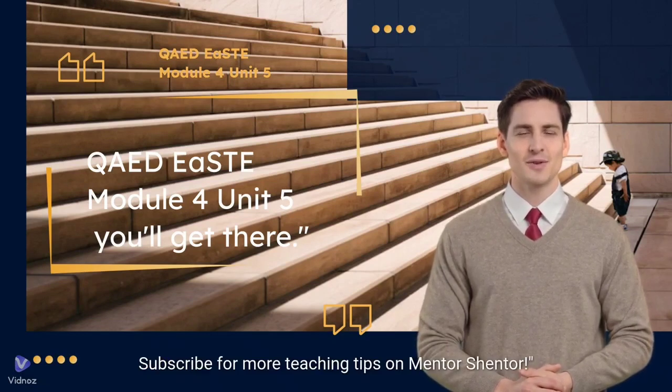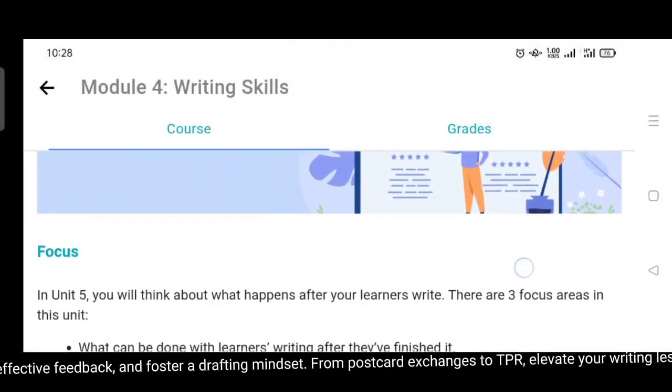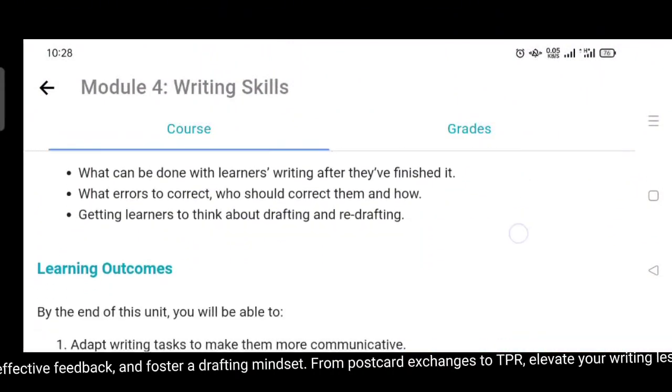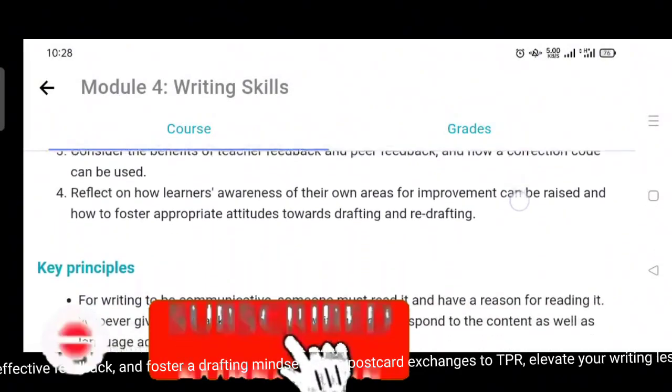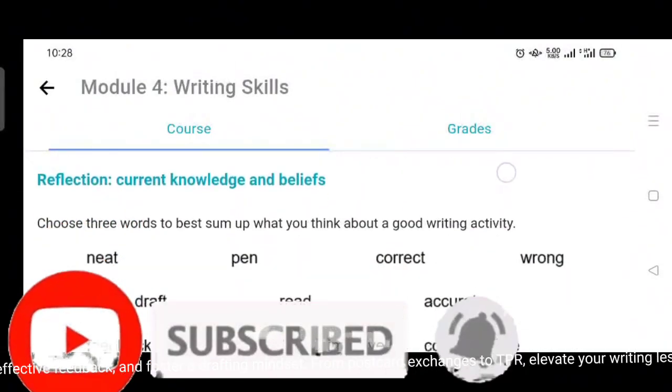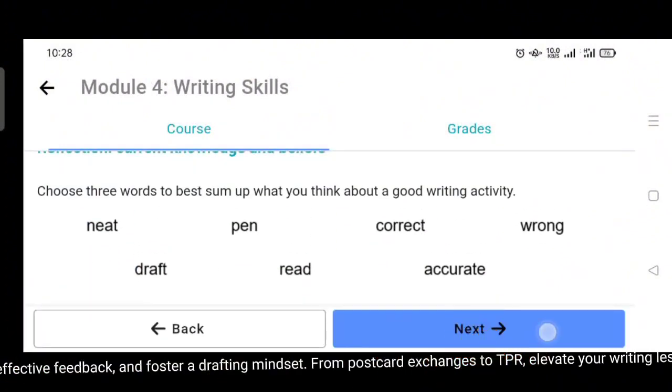By the end of this unit, you'll be equipped to Today, explore Unit 5E's writing strategies. Learn to adapt tasks, give effective feedback, and foster a drafting mindset. From postcard exchanges to TPR, elevate your writing lessons.